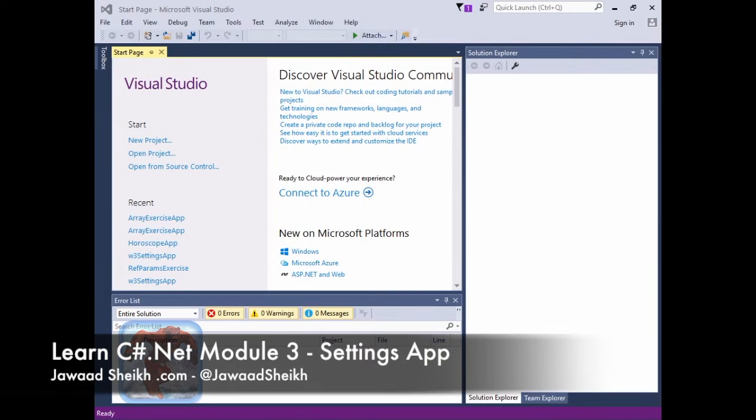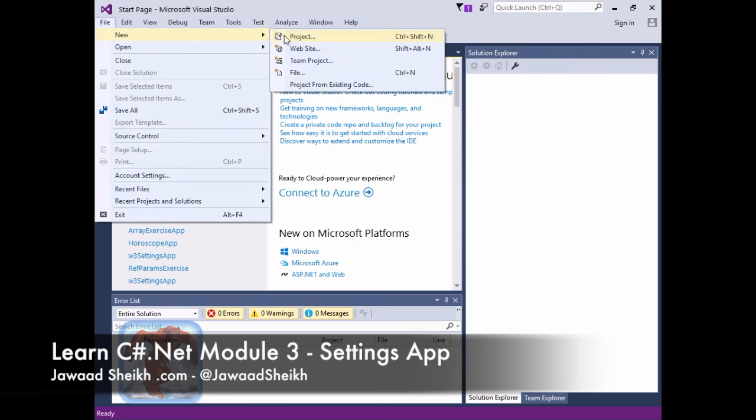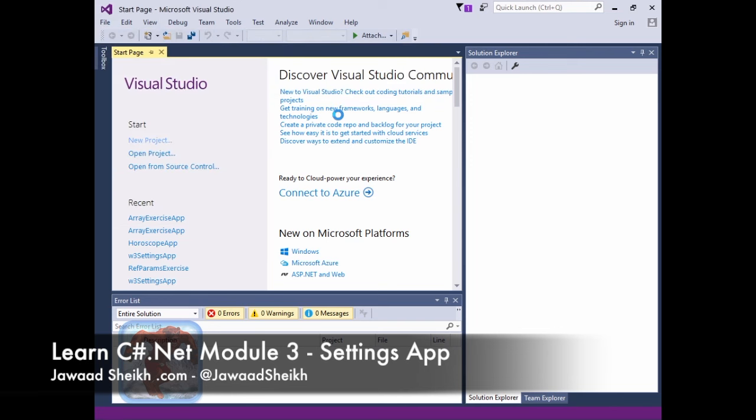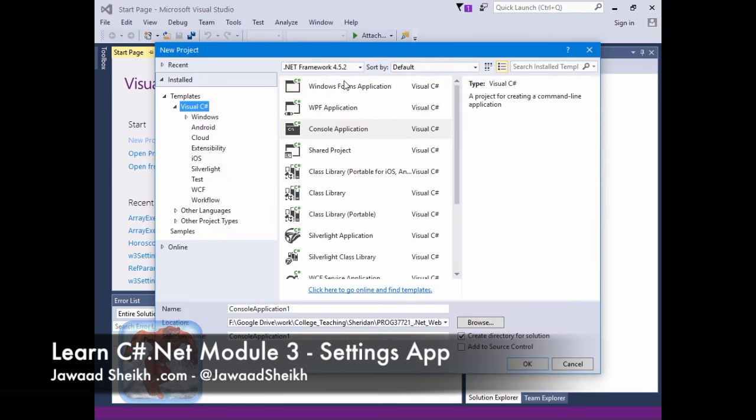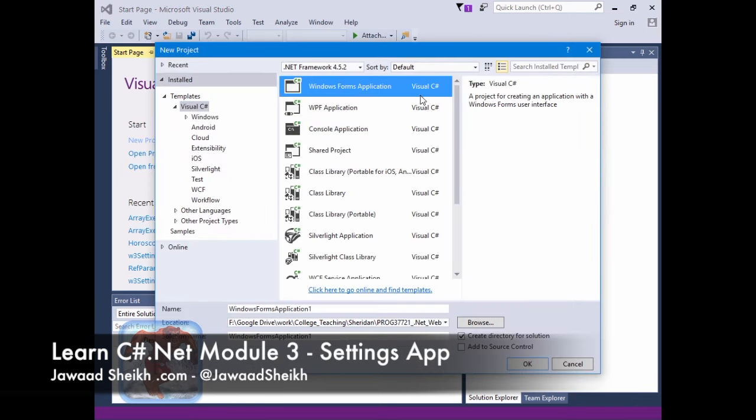Alright, so what we're going to do is create a new project for this application. So we're going to go to File, New, and Project. And we're going to use a Windows Form application today. Visual C# is the language, of course. And what we're going to choose to call this thing is W3 Settings app. So W3 Settings app is going to be the name of this project today.